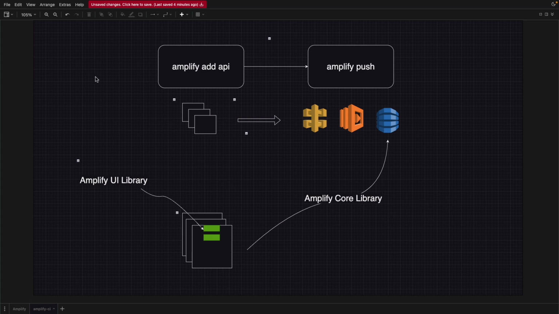Okay, so this is the main concept. With the CLI, you are generating this configuration file and creating the backend resources. With the help of this Amplify core library from your front-end project, you are talking to those backend resources. And if you need any pre-built UI component, then you are using this Amplify UI library. So this is the simple concept of AWS Amplify, and I will put the documentation link in the description as well.